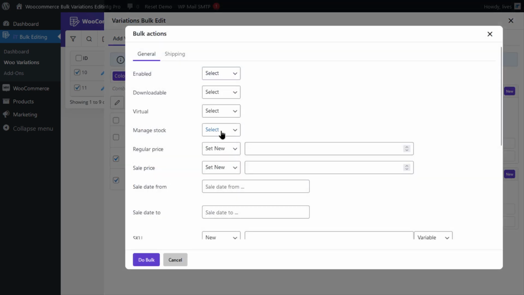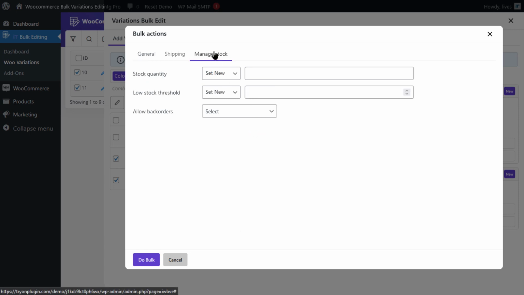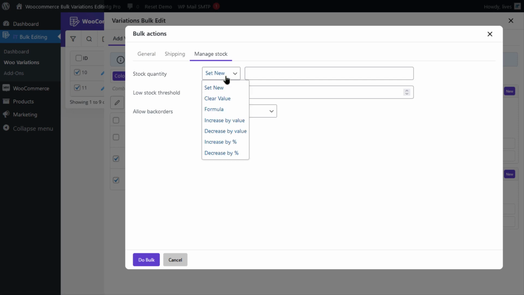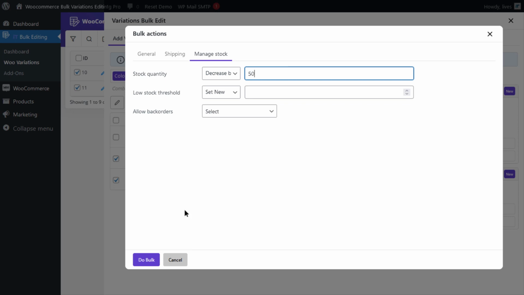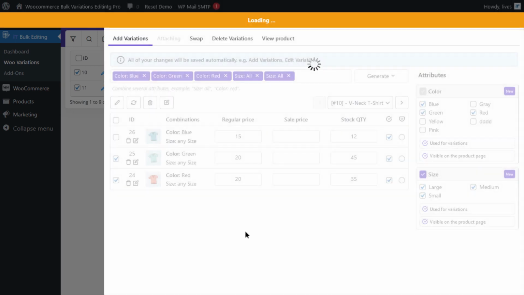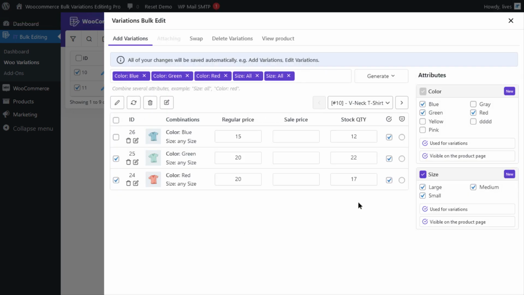Select some variations. Click on the edit icon and select selected variations. Set yes for the manage stock field in the general tab. Click on the manage stock tab, then select decrease by percent from the first combo box, and then type 50 in the text box, and go ahead and click on do bulk. And as you can see, the stock quantity of selected variations has been decreased by 50%.